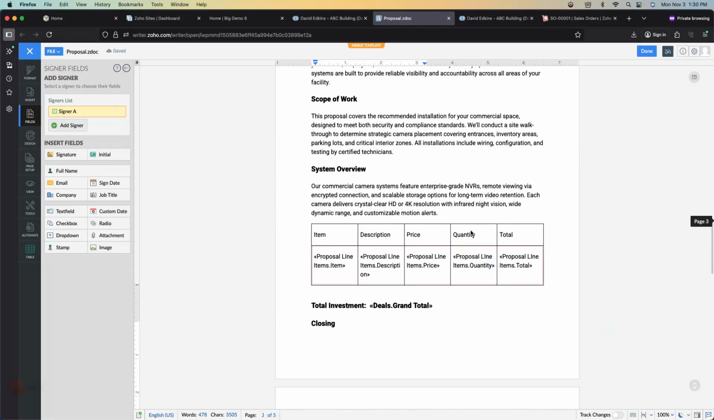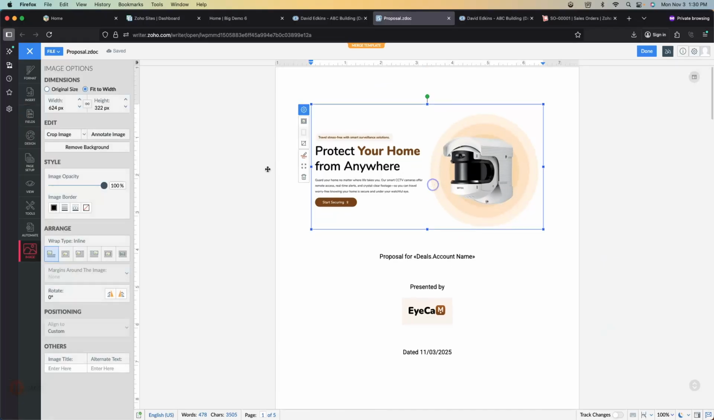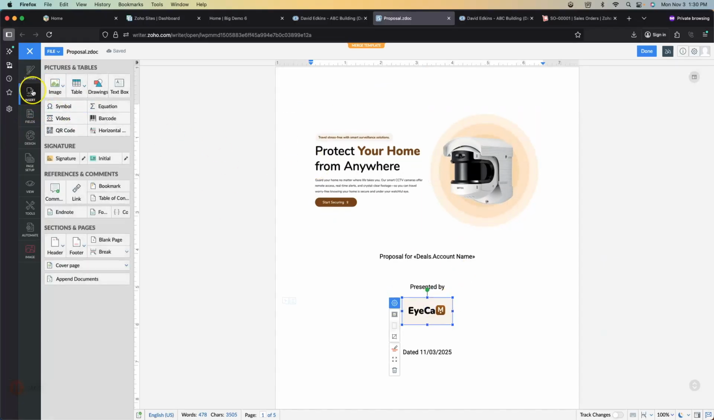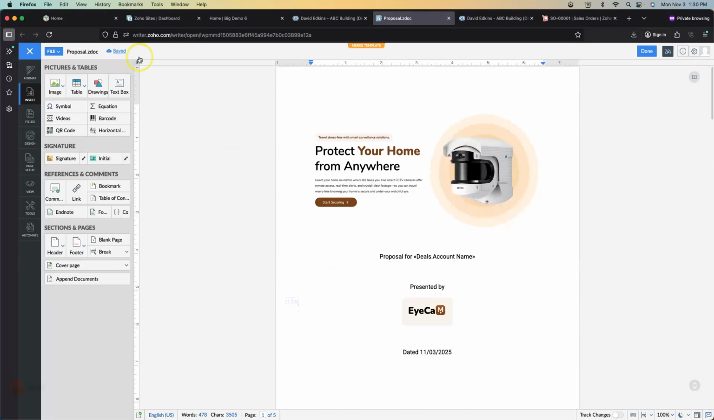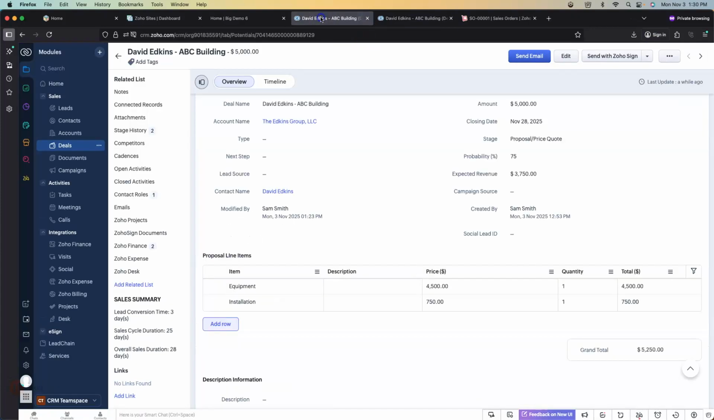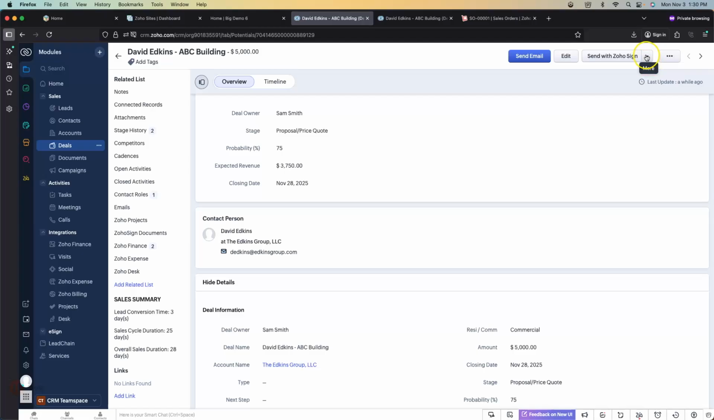All right, so that is how we build this pretty proposal. Again, the images are just insert image, and then this one was another insert image. Okay, so we got that. It's saved everything, so that's all saved at this point. Let's click done. Close the tab. Go back to this deal here, and then we're going to go ahead and create that document. So I'm going to send with Zoho Sign.